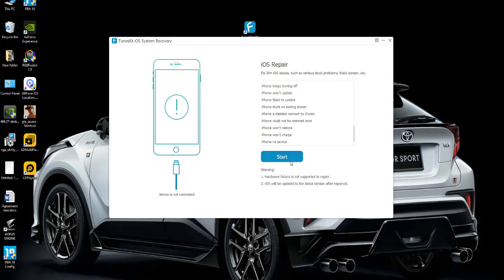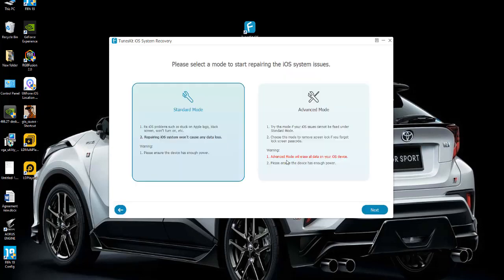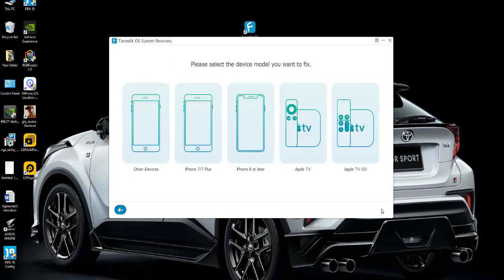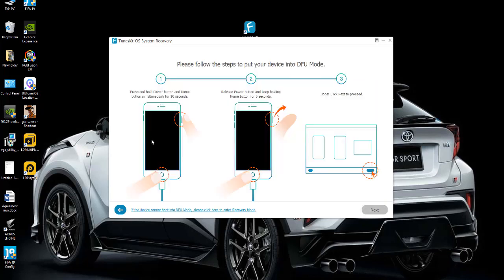The device will automatically get detected within a few minutes. Click on the start button after that and select standard mode as your repairing option. Finally, click on next. On the next page, you have to manually put your device in DFU mode, or you can say recovery mode. Make sure your device doesn't go out of battery while in the recovery process. Choose the standard mode and finally click on next.